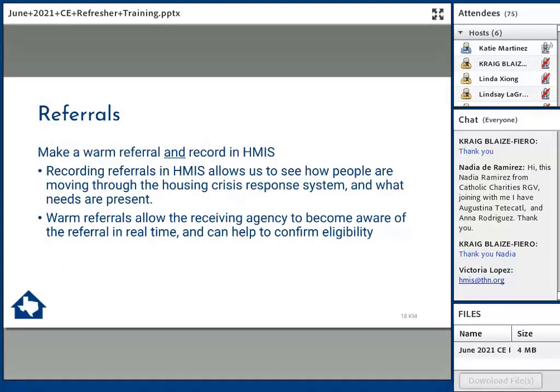So when making a referral, it's important to both record the referral in HMIS and to make a warm referral in real time. So recording referrals in HMIS allows the community to track how clients are moving through the housing crisis response system. Documenting referrals can help us to see what type of needs there are in a community, where people are going for services, and even what agency they came from for those services. So being able to track referrals can also be useful during case conferencing because we can see what the next steps are after a coordinated entry enrollment. So we can see maybe what agency will be following up next with the household.